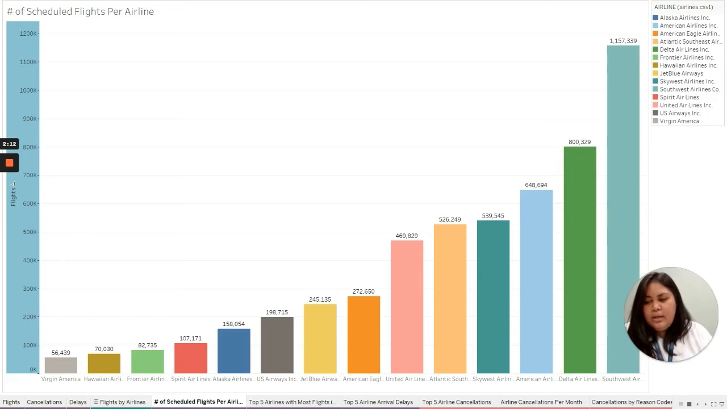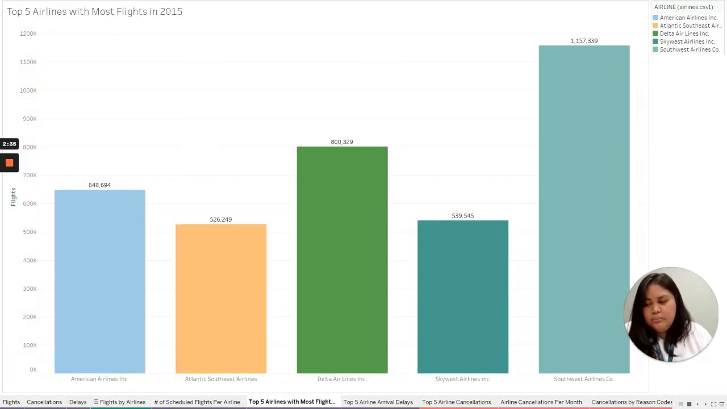Next, we wanted to get a better sense of which airlines scheduled the most flights. So, using the flights chart we created previously, we arranged the data to show the number of scheduled flights from least to greatest. What caught our attention were the top 5 airlines. Here, we're showing the number of scheduled flights for these particular airlines. This is the main data set we will be using throughout the story.